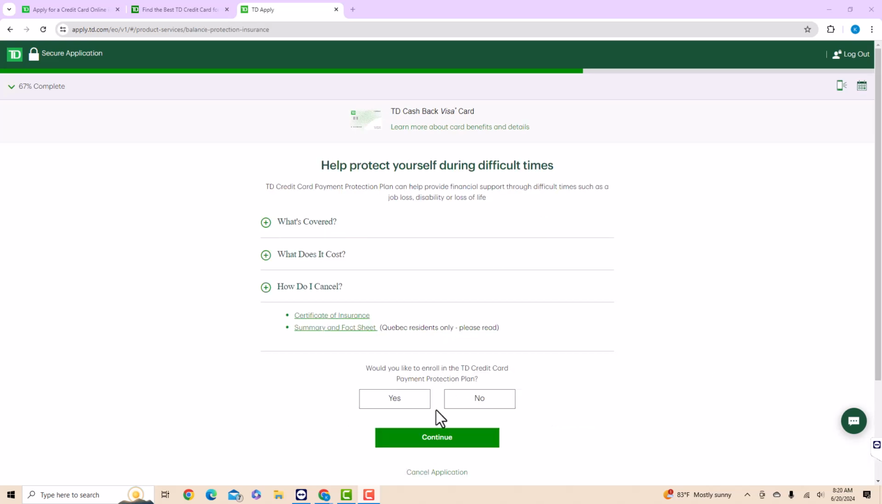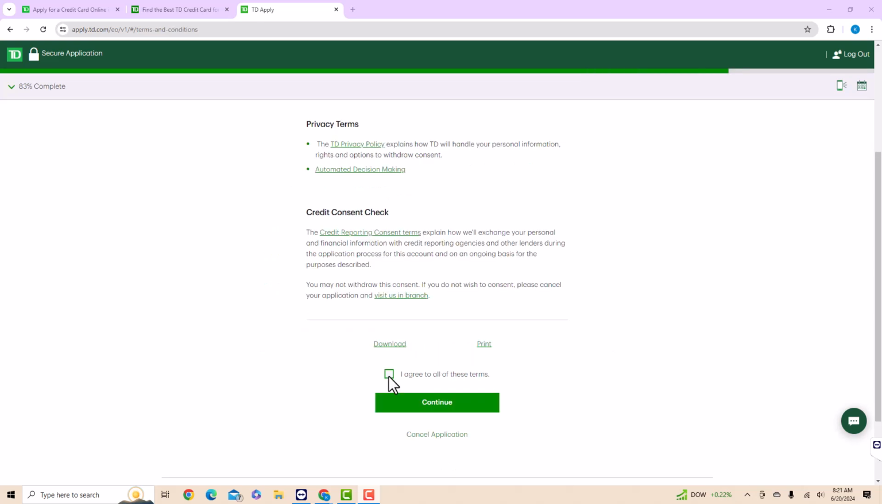If you also want to enroll in TD Credit Card Payment Protection Plus, click on Yes. But if you wish not to, click on No. Then click on Continue. After that, read and review all the terms. Once done, click on the tick box to confirm that you agree to all these terms. After that, click on Continue. Then just follow the on-screen instructions to finish the application.